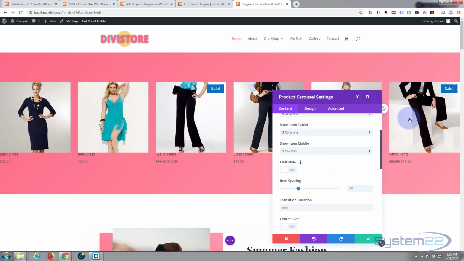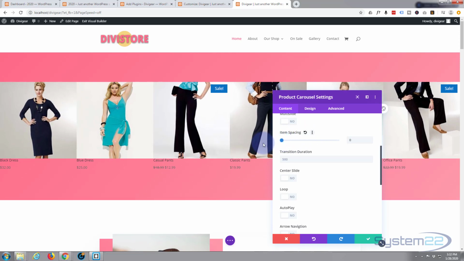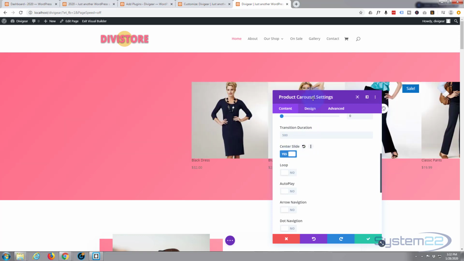Multi-slide, not going to use that today. That's going to slide the whole visible amount all the way across and pull in another 6. But I want them to do one at a time, so I'm going to leave that just where it is. Spacing, I'm going to leave that where it is for the moment, but I am going to change it in a minute. In fact, I'm going to pull it all the way down and get them touching each other right now, so they're almost overlapping, and you'll see why in a moment. Transition duration's fine. Center slide, I am going to use that today, and you'll see why again in a moment.